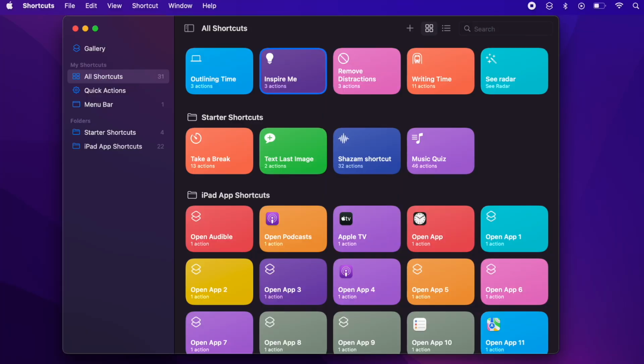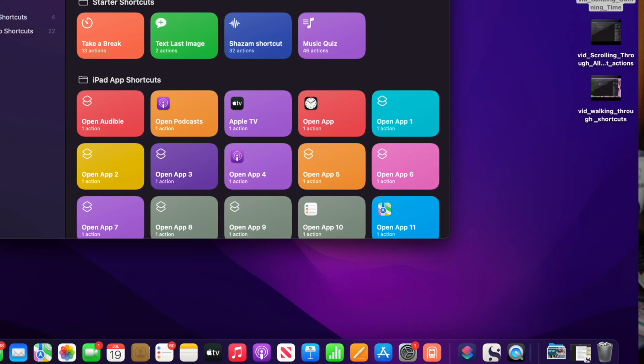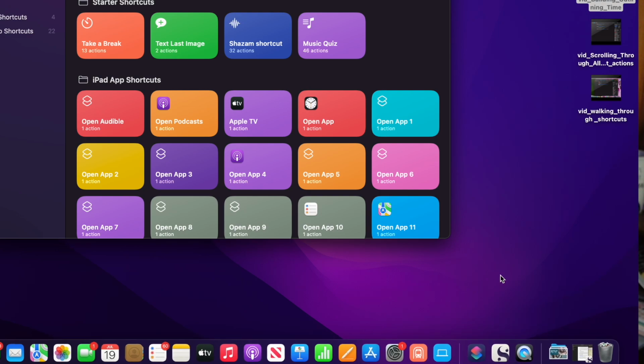It's really easy to get it on your dock. All you have to do is start in the Shortcuts app. You select the shortcut you're interested in moving to your dock. You go to File and you just put Add to Dock. You can reposition it however you like. I like to keep thematically similar shortcuts next to each other, so I'm going to put this outlining shortcut next to my writing time shortcut, which we will get to later.